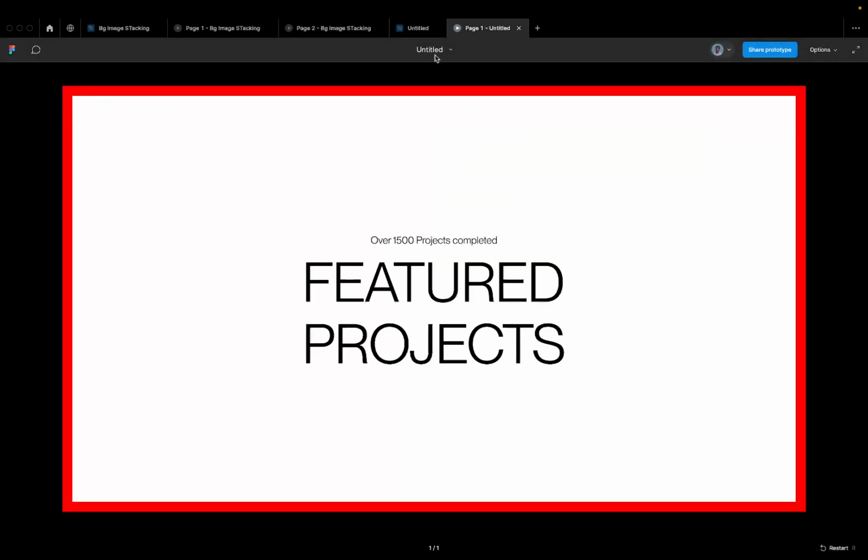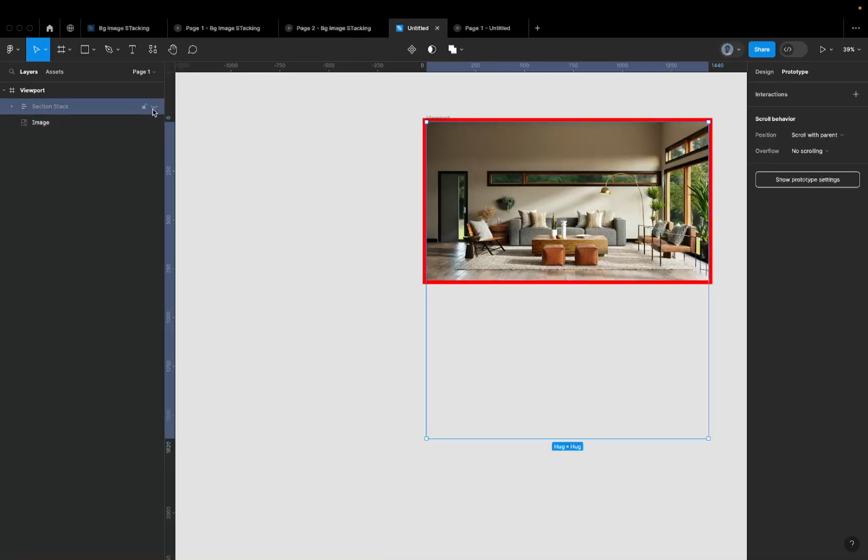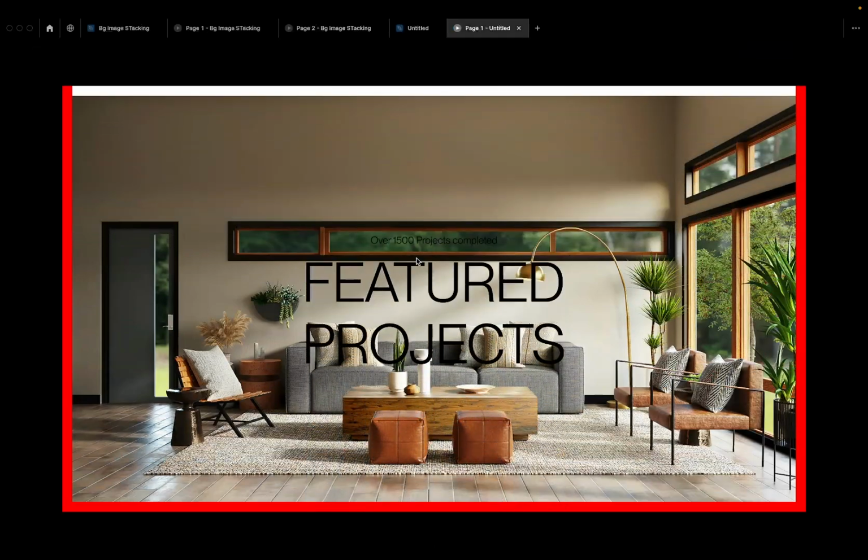So ideally the frame, let me show you. Ideally a part of the image is already touching the top of where the viewport ends. So it's not going to scroll. But I'm going to show you the different variations. So let me turn on this section stack and then scroll now. As I scroll, you can see that the image is still in the background. So that's just the idea that's going on.